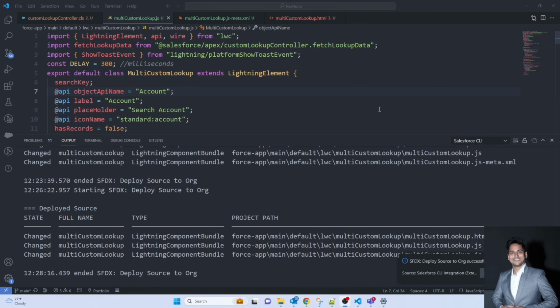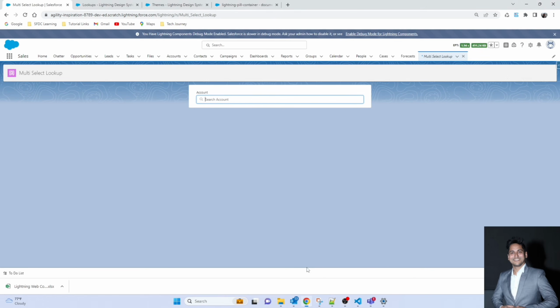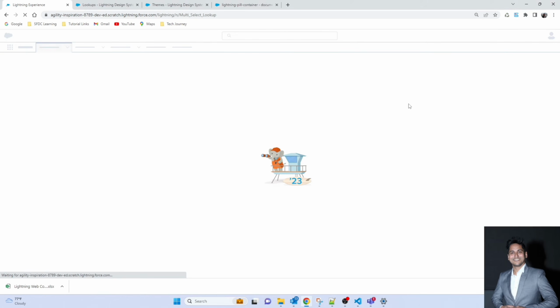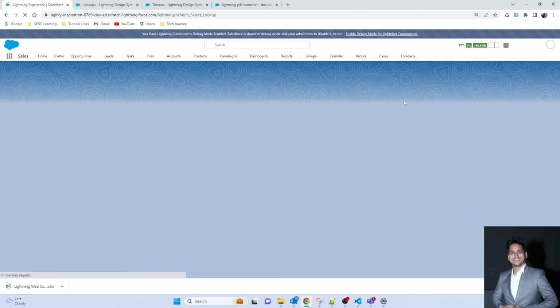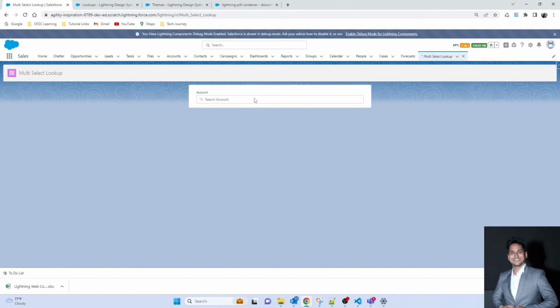So my component is deployed successfully. Let's go to the org and validate the output. So here I am inside my org. I am refreshing my page, and we will quickly validate whether it is working as expected or not. I'll search for the account. Let me put the test account. You can see I am making the selection. As soon as I make the selection, the record is added. Multiple records are getting added after I make the selection.